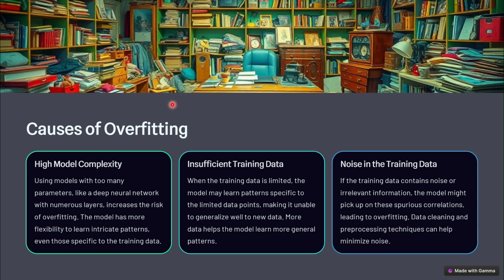Insufficient training data. When there is not enough data, the model may memorize the few examples it has seen, leading to overfitting. More data helps the model see a bigger picture and learn general patterns. Noise in training data. If training data has irrelevant information or mistakes, the model might accidentally learn random patterns, making it overfit. Data cleaning helps remove noise so that the model focuses on the important details.